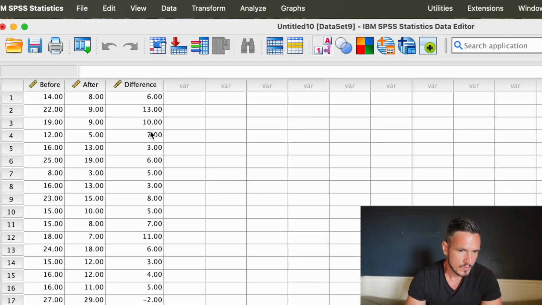And then we can see that we have this new column here. If we look at this first row, we can see that we have a 14 here and an 8 here. And 14 minus 8 is 6. And then we have the same sort of thing all the way down through this column. So that's how we create that variable.